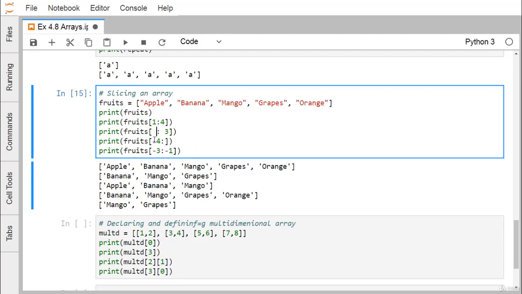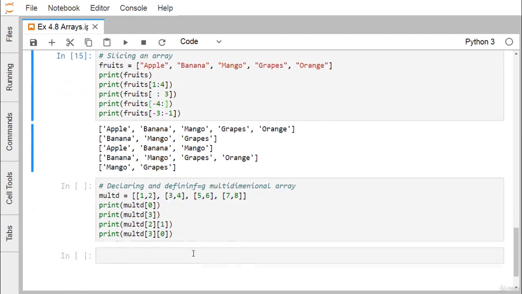Now it will start from this -4. So -1, -2, -3 and here we are having this -4, and the ending index has not been mentioned, so it will go printing up to the last element. So banana, mango, grapes and orange have got printed. Here we are having -3 to -1. So -1, -2, -3, I'm getting here mango, and -1 will always be exclusive because it is the stop index. So that's why it will print up to -2, that is our grapes. In this way we can have the slicing of an array.